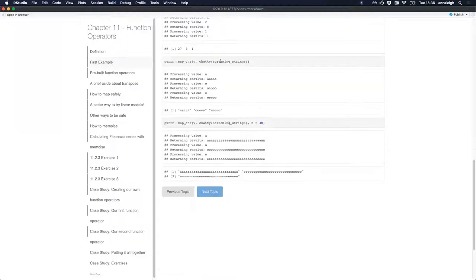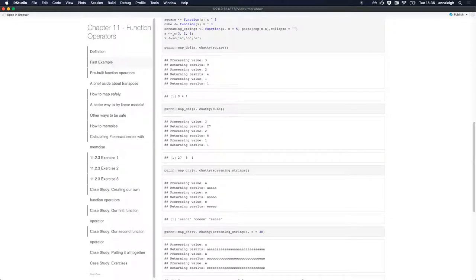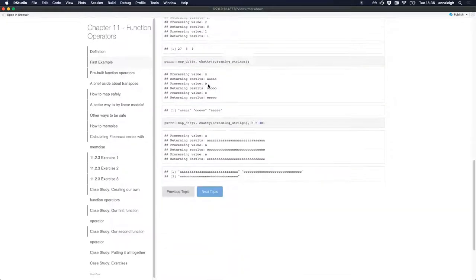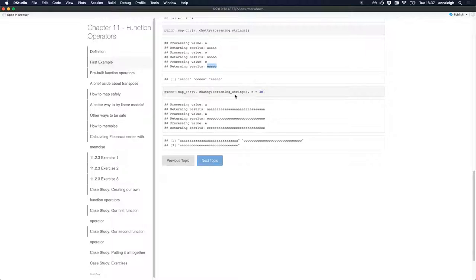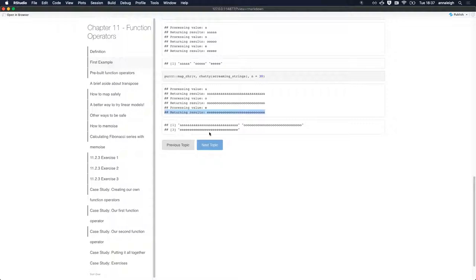And then we can of course also use the same function for screaming strings here. So now we're going to map it on vowels, A, E, I, O. And then of course we can add in the additional arguments to this function here. So chatty with n equals 3, and we will have a, a, a, e, e, e. The reason we'd want to build a function operator, the motivating example for it, rather than just using a function factory, is that it wraps more flexibly around functions. That's the concept behind it.